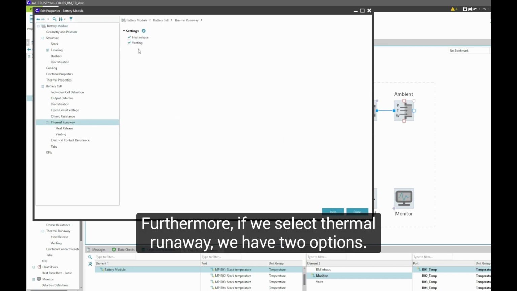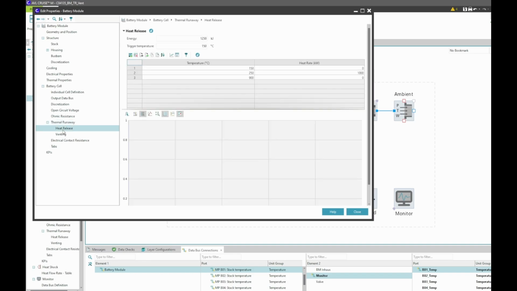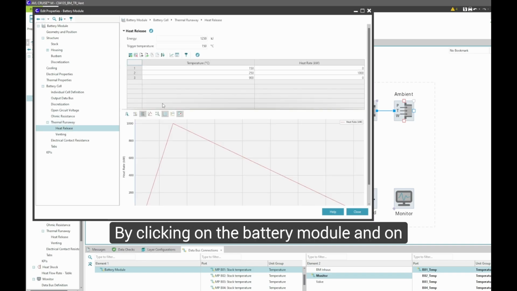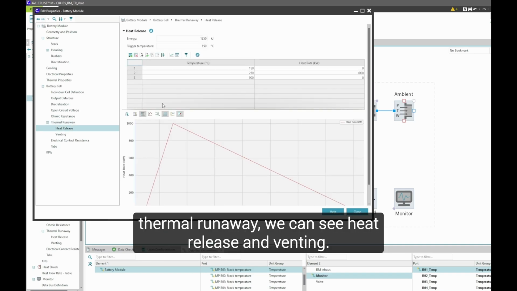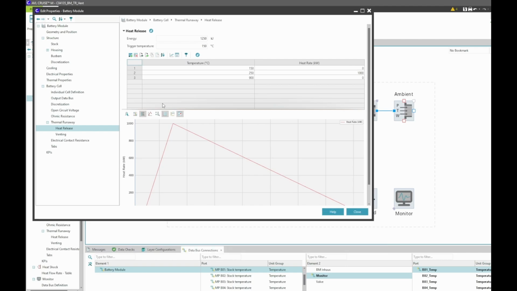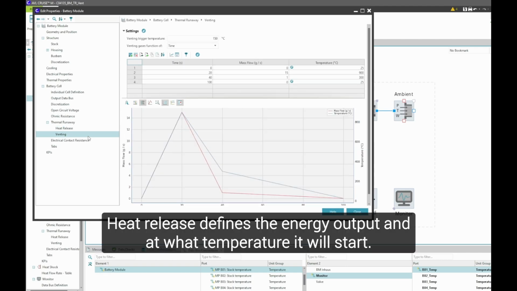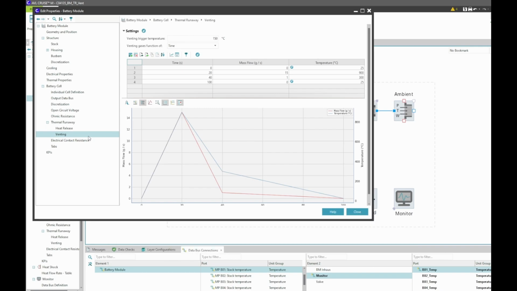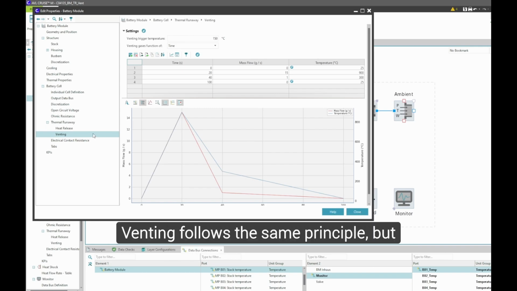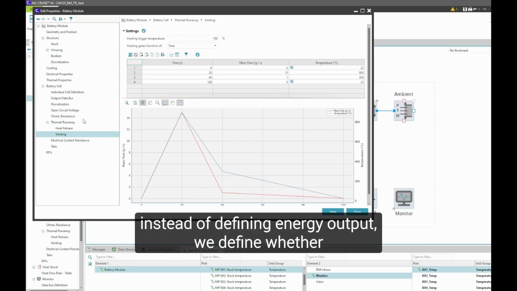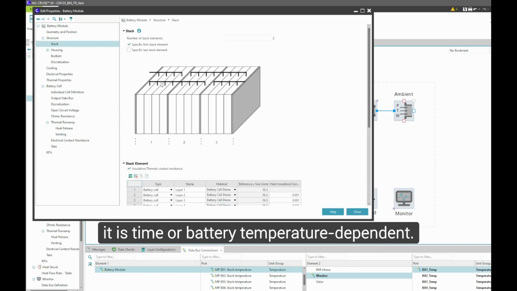Furthermore, if we select thermal runaway, we have two options. By clicking on the battery module and on thermal runaway, we can see heat release and venting. Heat release defines the energy output and at what temperature it will start. Venting follows the same principle, but instead of defining energy output, we define whether it is time or battery temperature dependent.